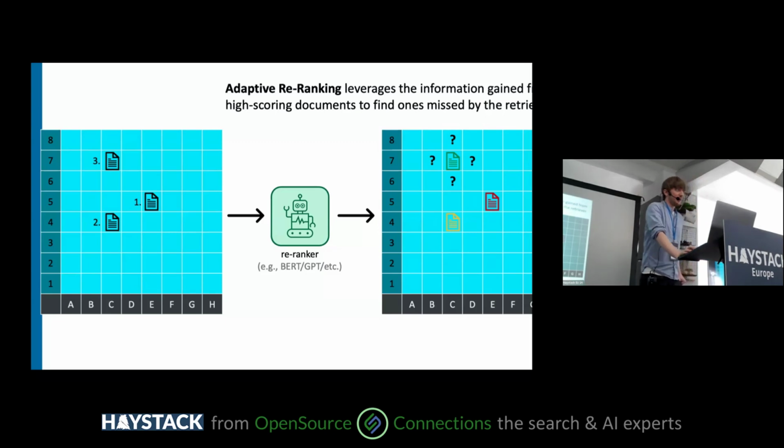Adaptive re-ranking is this approach where we leverage the information we gained from these high-scoring documents to find other ones that were missed by the retriever. So we don't necessarily need these documents to come back in that first set of guesses. We just need something that gets us roughly close, and then we can explore the area around it. So maybe we send these 4 other documents that are adjacent to our fancy re-ranking method.